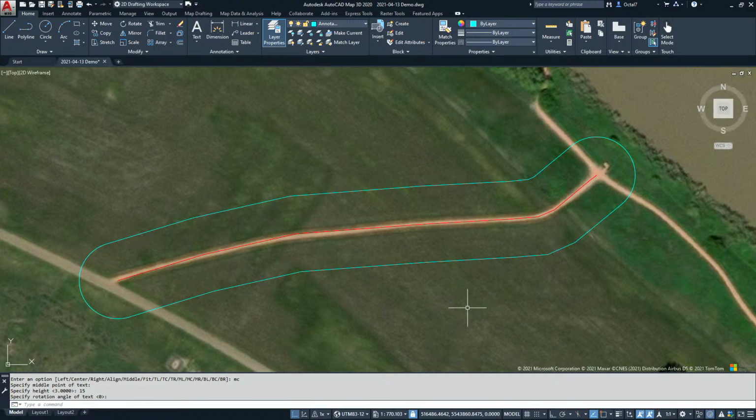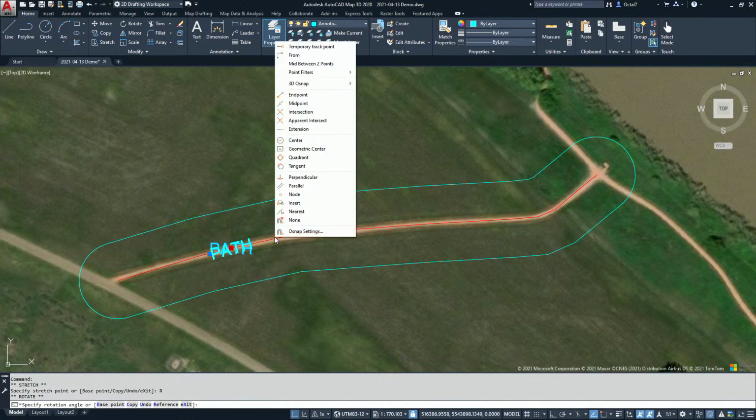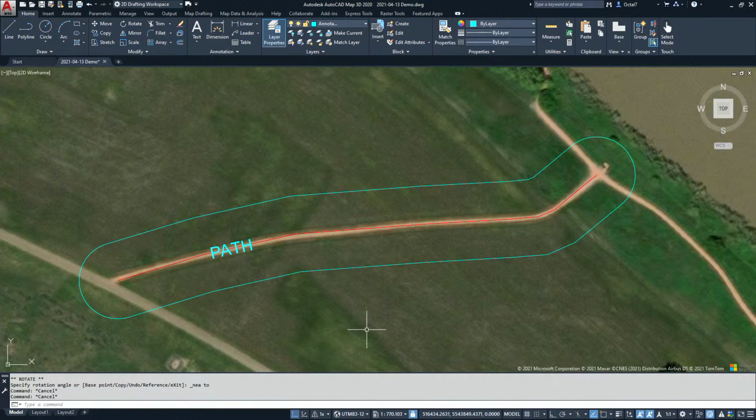And that might actually be too big. Let me make that a little bit smaller. Justification, middle center. Height, let's go with 6 then. And our rotation 0. All right, so I'll just call this path for my label. And if we wanted to rotate this onto our line work, we'd have to do something like a grip edit, move, and then click this grip and rotate or something, to get it to rotate to match our line work, right?